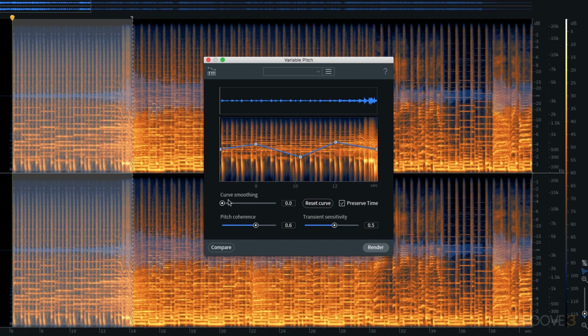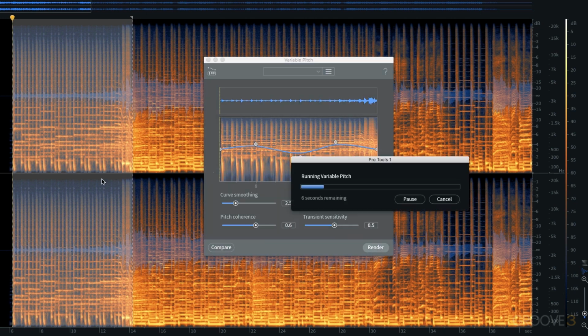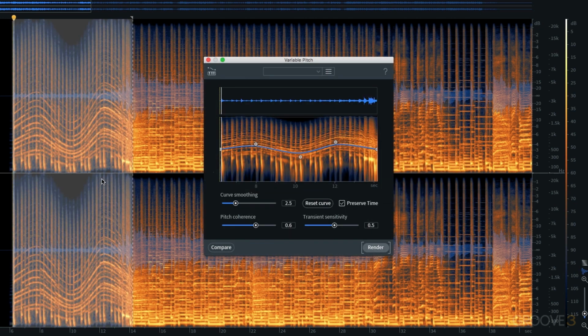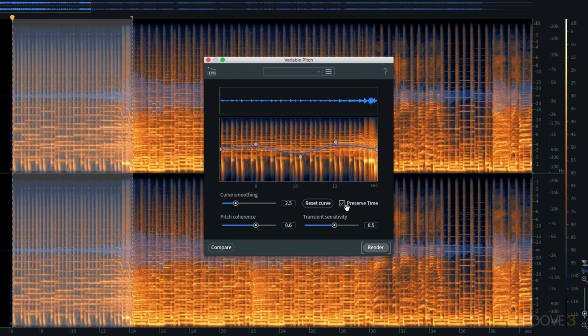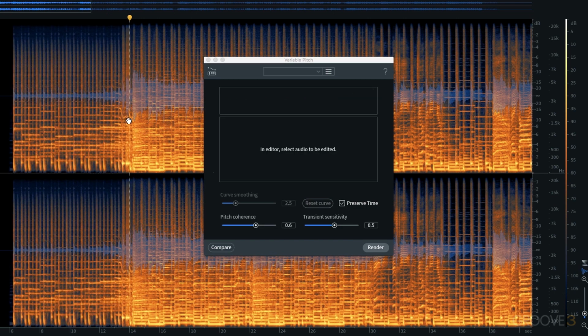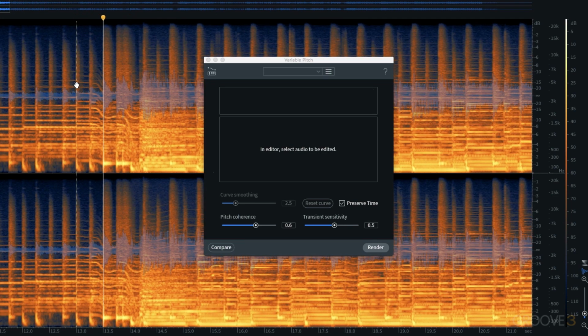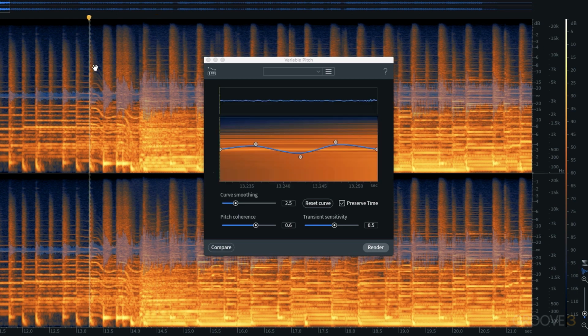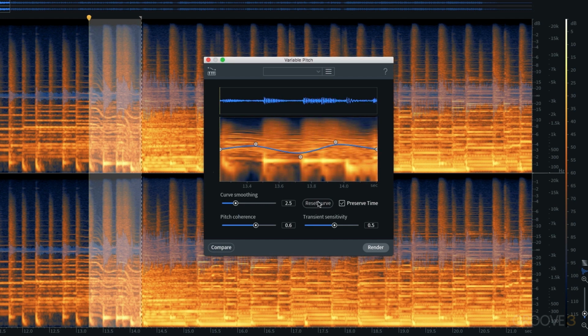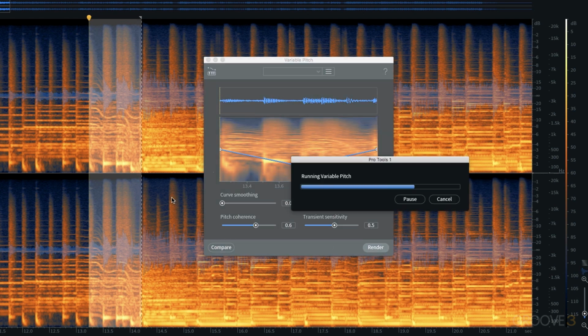Let's try something like that. Smooth it out a little bit and see what we get. We preserved the time in that one. And that's pretty crazy. But here let's do a less drastic change. Kind of have this tape dive or vinyl dive here. Let's see if we can just tweak that a little bit. Reset the curve. I just want to do one of those classic moves, slow down the vinyl, speed it up. Do that.